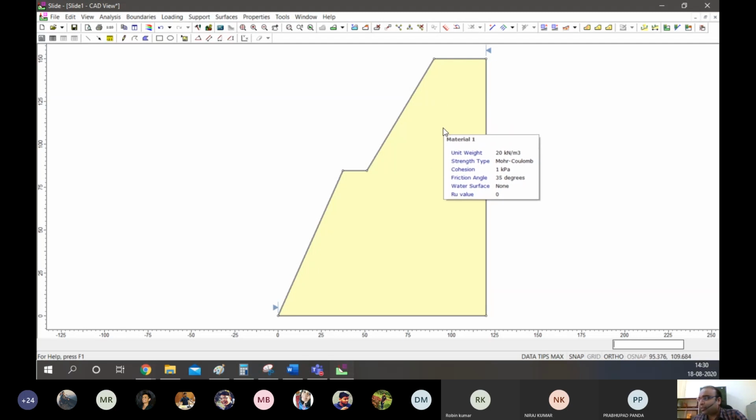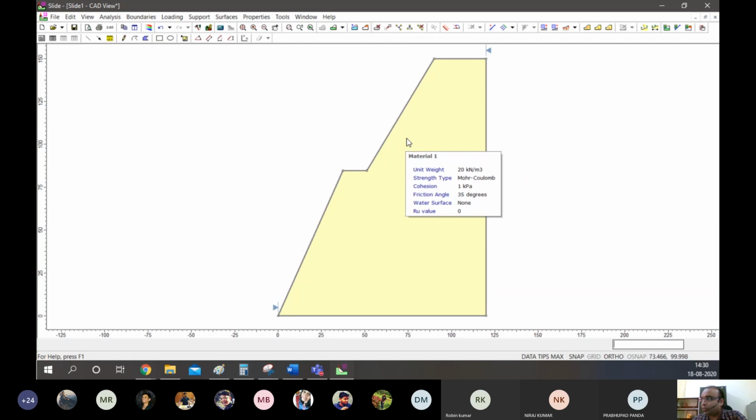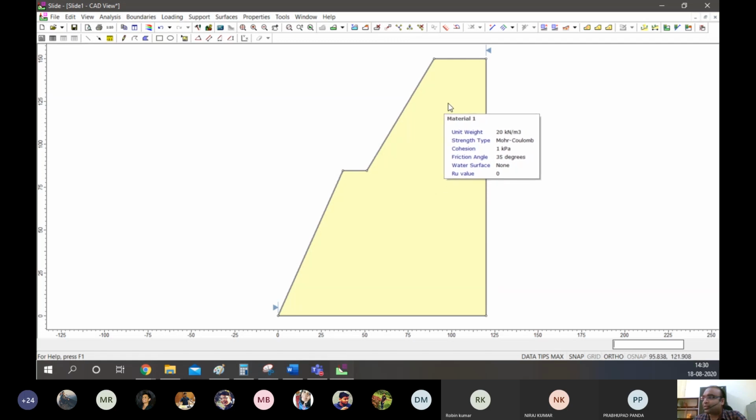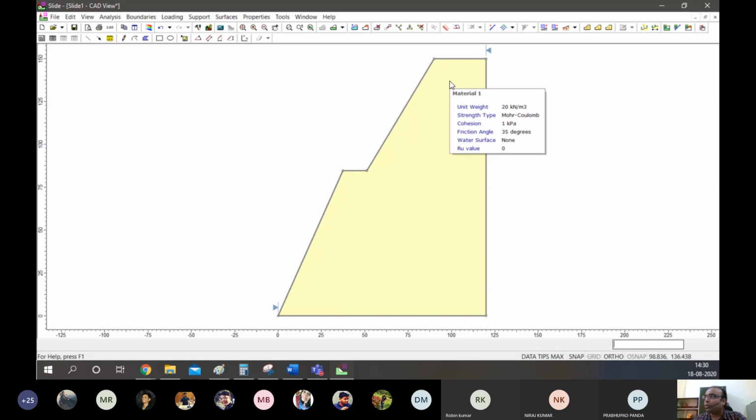So this is a boundary of a slope, a very rough boundary that we have tried to see here. What happens inside is basically what we are interested in, right?